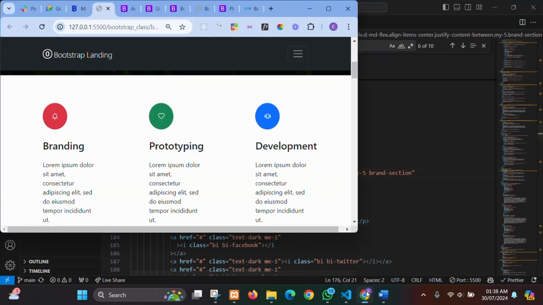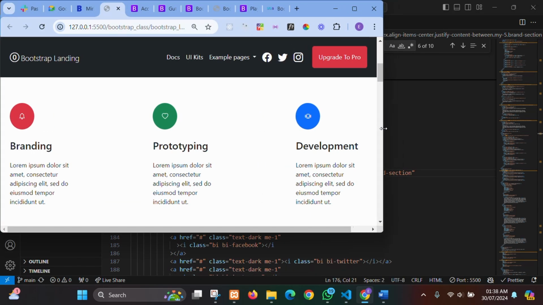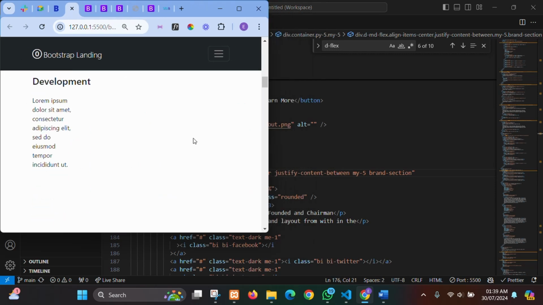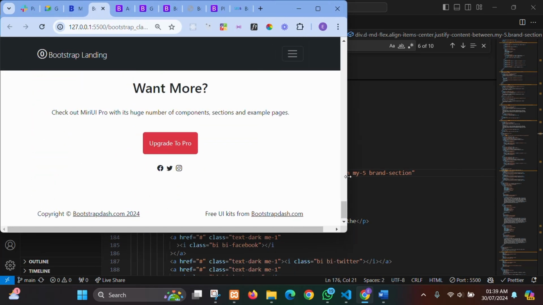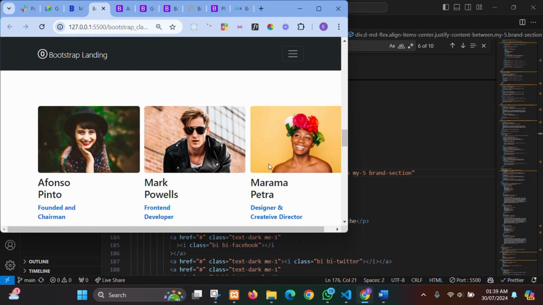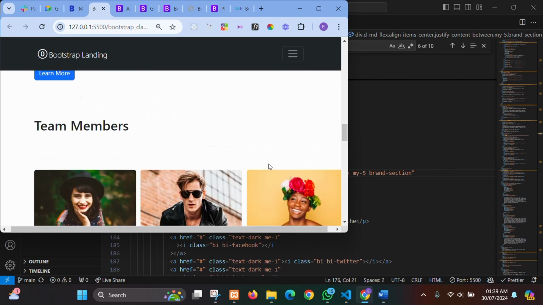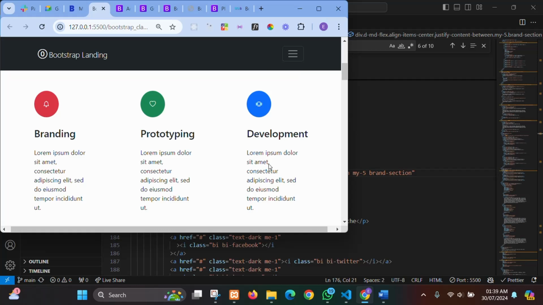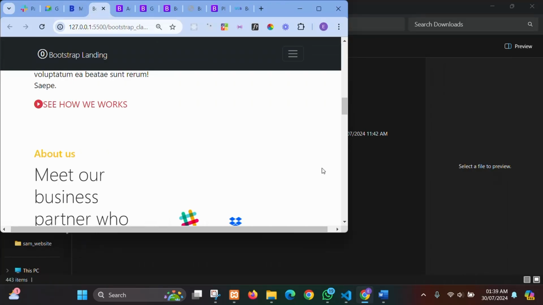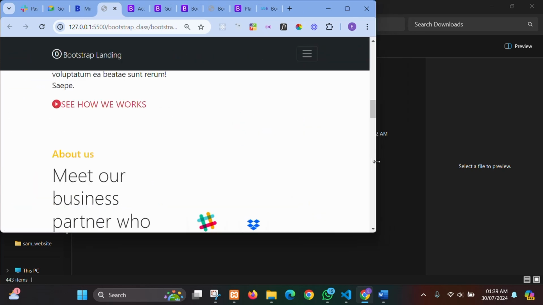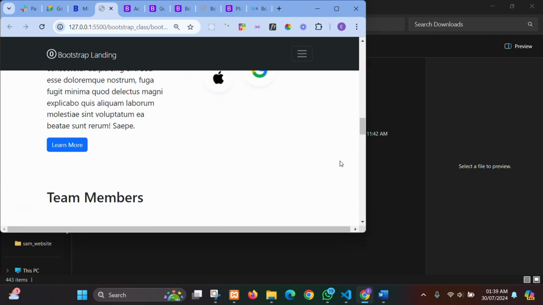So let's see what we're getting. I'm going to get something like this, right? So good. Now over here, where is this overflow coming from? It's coming from these images. Don't forget I gave a width of 20% the other time, so I'm going to work on those widths. To some extent it's kind of responsive.